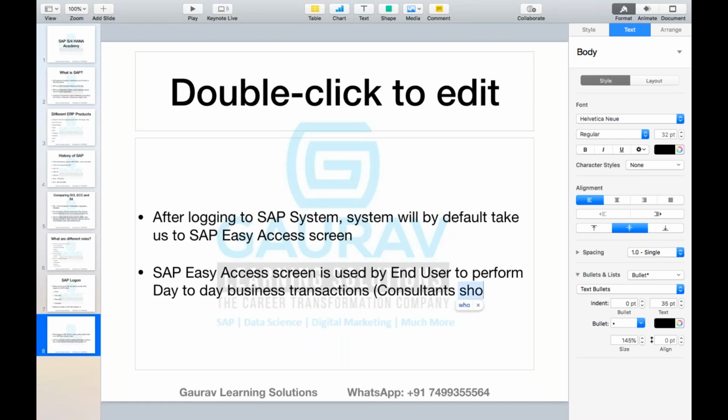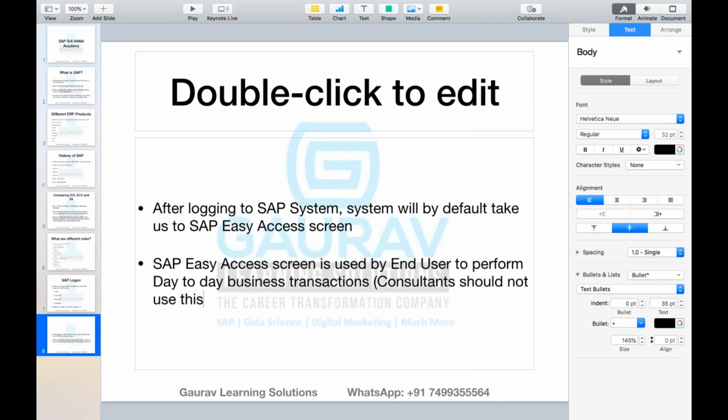Consultants should not use this in production system. If it is a production system, consultant should not use the SAP Easy Access screen. If it is a testing system, it is completely fine. If you are a consultant and you want to test something, whether I'm able to create a purchase order or not.